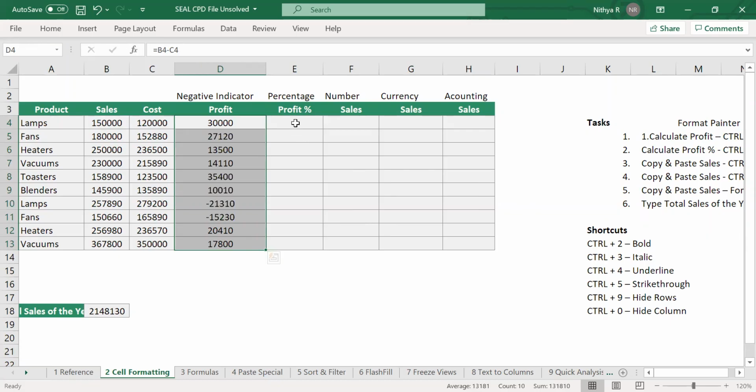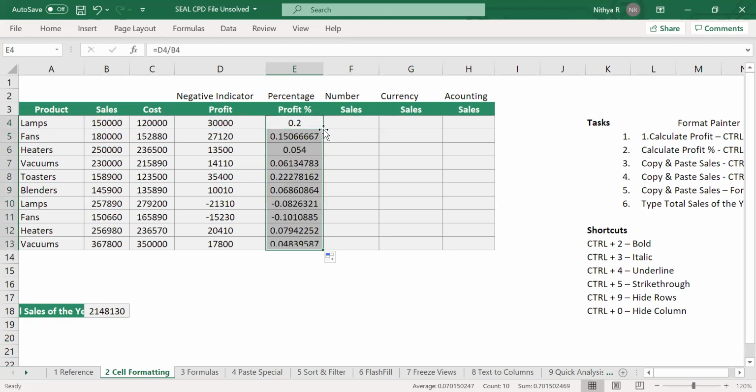Now, how will you calculate profit percentage? Very simple, equal to profit divided by sales. D4 divided by B4 gives you the profit percentage. I'm pressing enter. How to copy this to the subsequent cells? I'm just double clicking. The moment I double click, you can see the answers are copied to the subsequent cells.